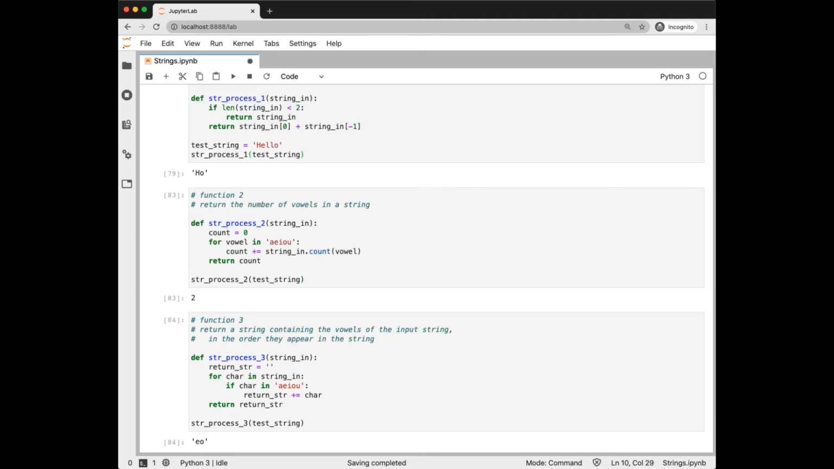Function 3 returns a string containing the vowels of the input string in the order they appear in the input string. So I start with an empty string that I'm going to return. Then we iterate over every character in the string. If that character is a vowel, we concatenate it to the return string. And for our test string hello, the vowels in order are E and O.